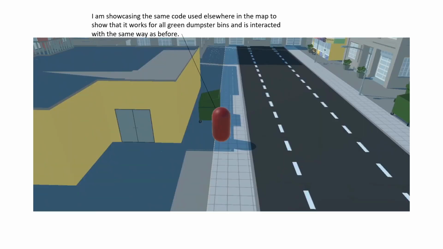I am showcasing the same code used elsewhere in the map to show that it works for all green dumpster bins and is interacted with the same way as before. With this sound, I first used a thump sound to mimic the sound of something dropping into the bin. I then used a sound of two china cups clinking together when you cheers to mimic the sound of glass bottles. And then I also used a leaves rustling sound to mimic the bag inside of the bin when something drops into it.